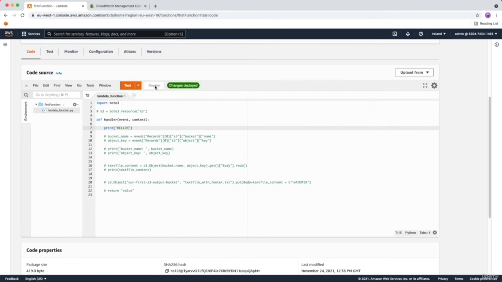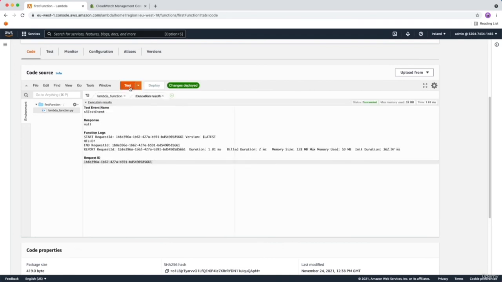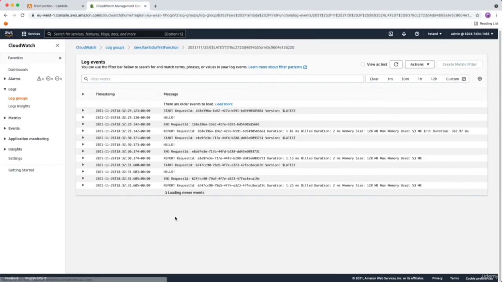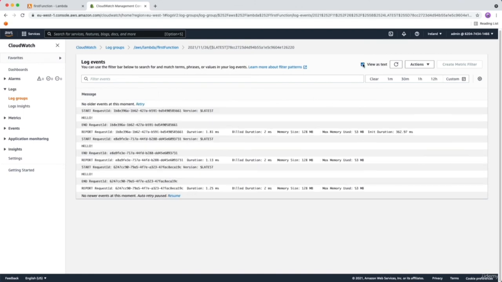Let's invoke our function 3 times in a row. If we now check the logs, we can see 3 invocations. The first one, the second one, and the third one. The first invocation was a cold start, which is indicated by the init duration. So, the first Lambda invocation took 362 milliseconds plus 1.8 milliseconds to return a response.